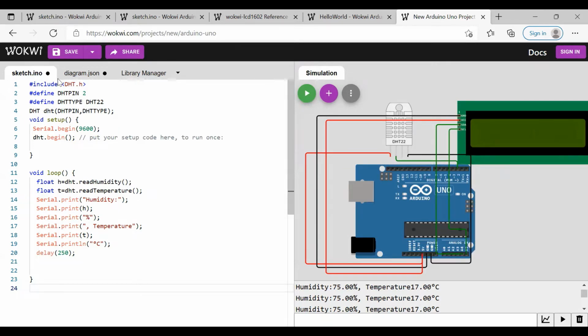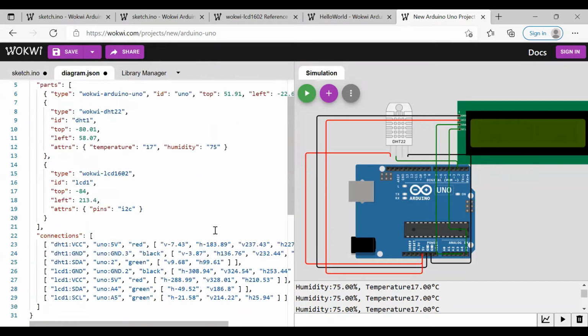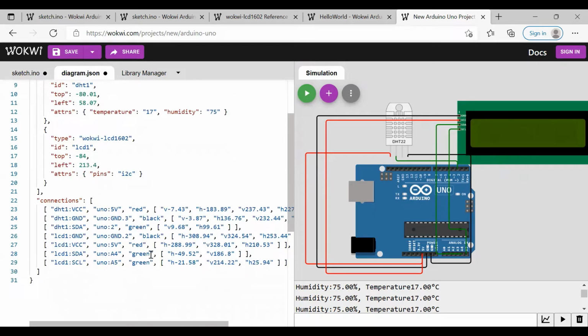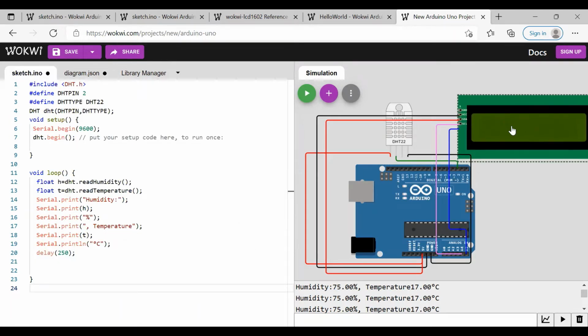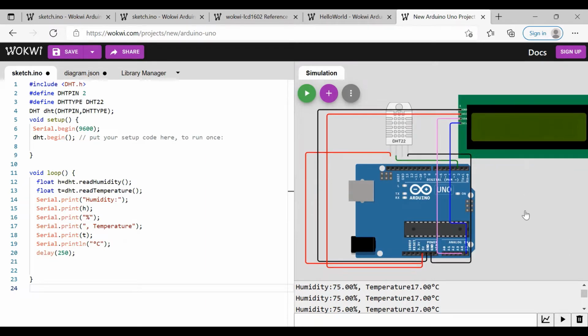So we can change the colors so that it will be easy for us to check. Now I hope this is clear, how to connect the LCD and the digital humidity temperature sensor, DHT22.